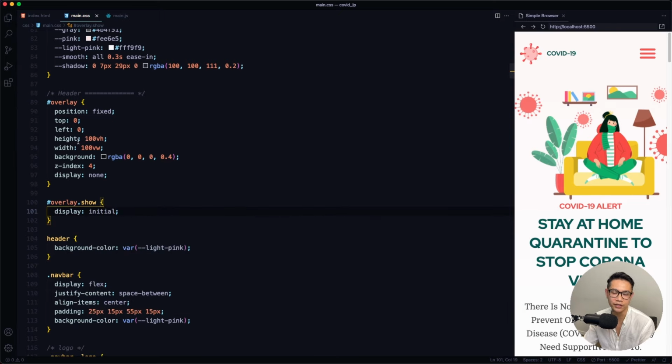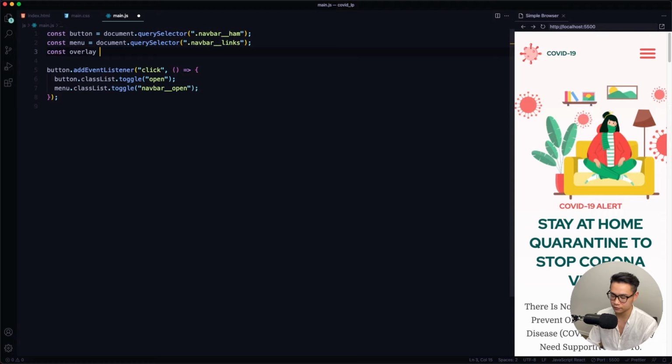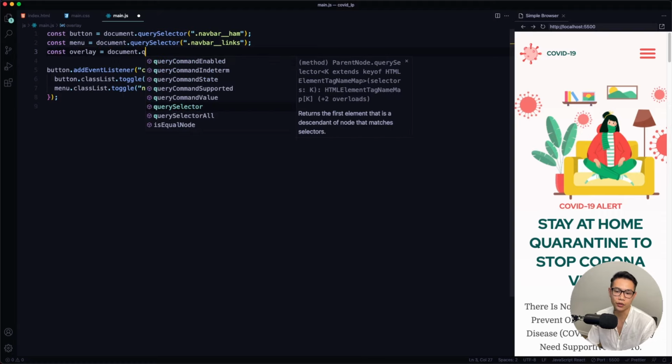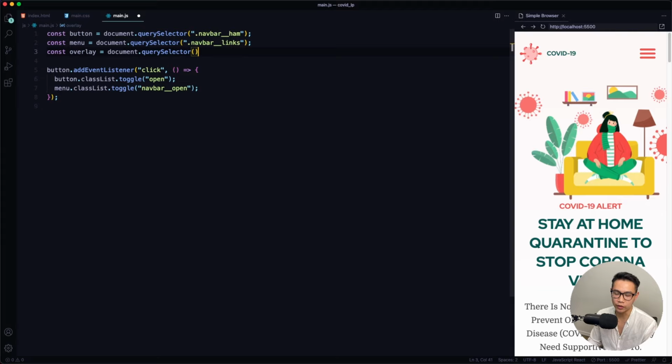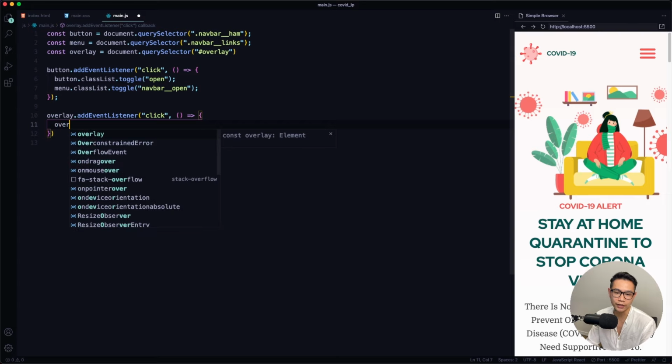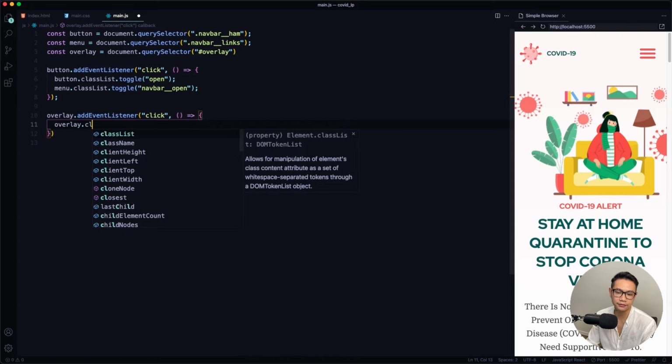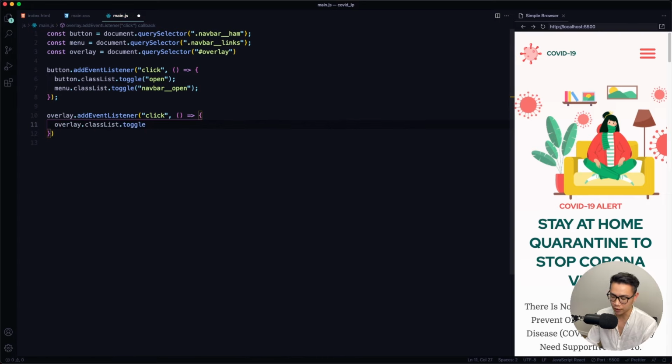First, let's target our overlay. So const overlay document dot querySelector, and then we want to target the ID of overlay. Next, let's create an event listener for our overlay. So let's say overlay dot addEventListener. And once again, it will be a click event that will fire our arrow function. And then we want to say overlay classList. And then we want to toggle the show class.